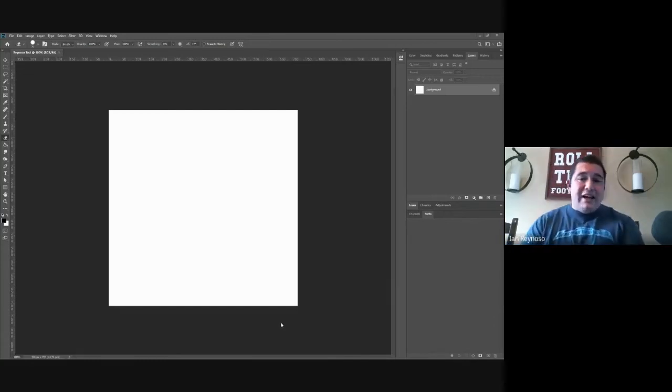On the left-hand side, we have what's called our toolbar. This is where the majority of the tools that we're going to use in this class are held. Our move tool is the very top one, our zoom tool is the bottom one, and then we have some other choices down here. Down at the bottom of the toolbar, you have two boxes. There's one on the left, which should be your black box, and one on the right, a white box.